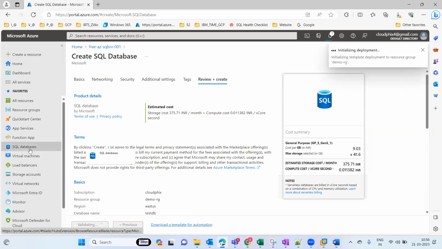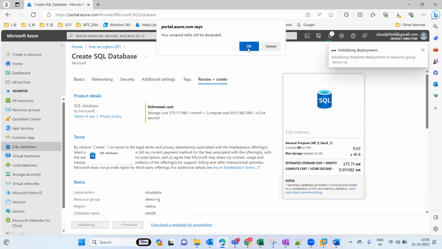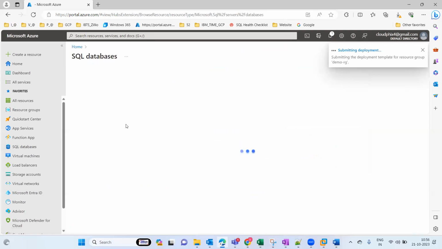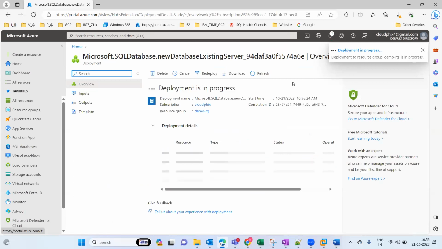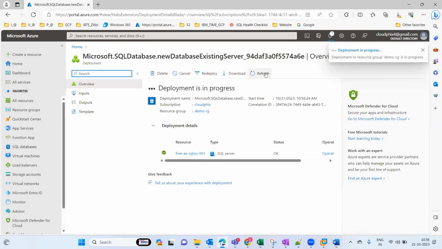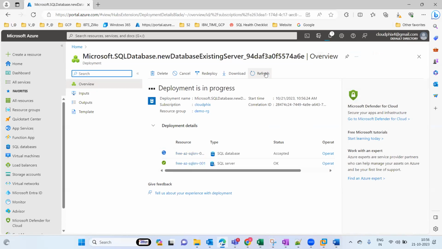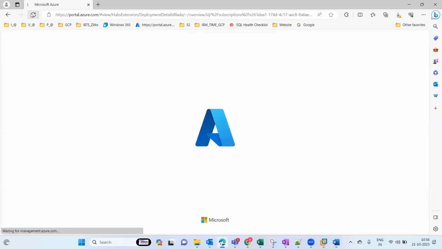Let's go and see now. You will see one more database under this specific Azure SQL. Let me refresh. The deployment is in progress now. Once the deployment is done, we may expect to see that database under this server instance. I think one more database is being created now. It is taking some time, a little bit of time, no worry.